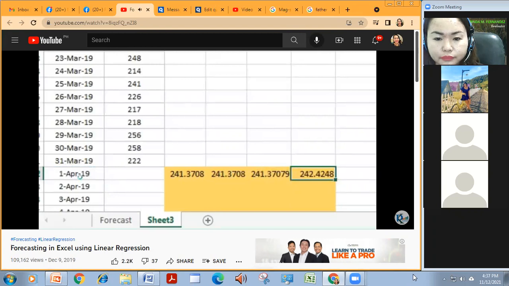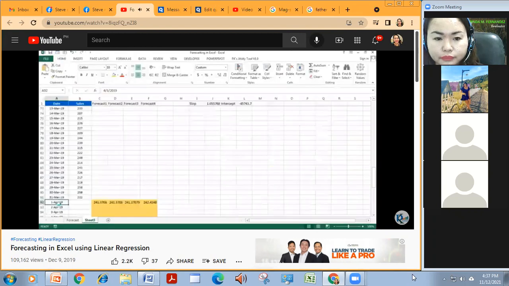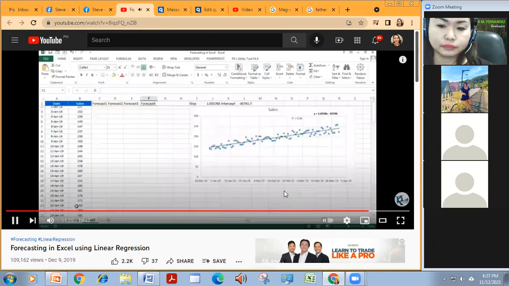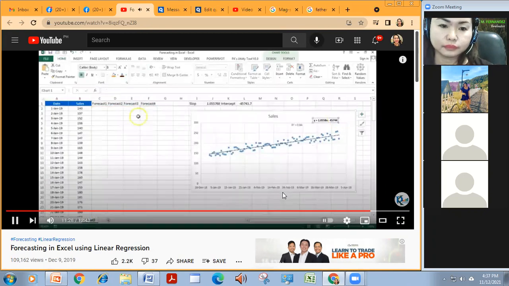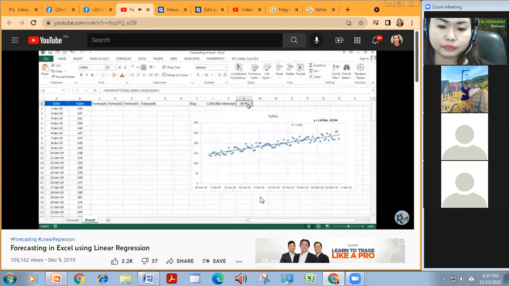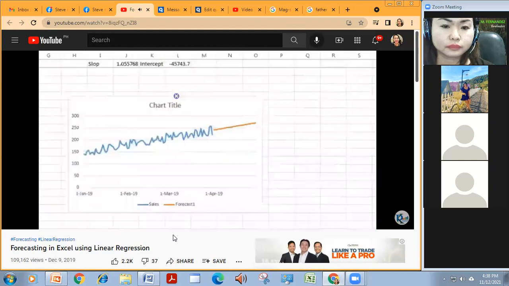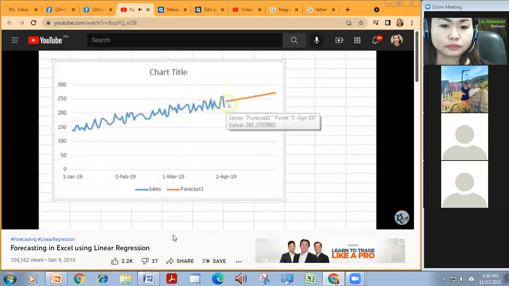Now here you can see we are getting the forecast. There could be a minor difference, because while using the intercept, this value is not in decimal, so there could be a small difference, because actually intercept is this and it is showing 45744, however it is 45743.7. And now if you want to put this on a chart, you can go to insert and you can insert, let's say, a line chart. Here you can see blue color is our actual data and this orange is the forecast.